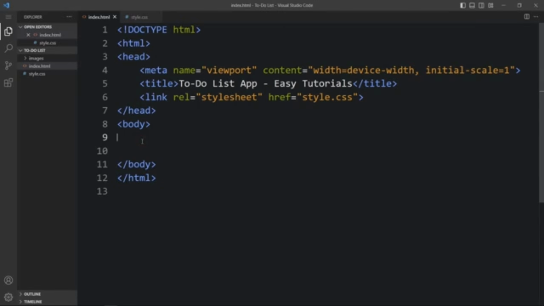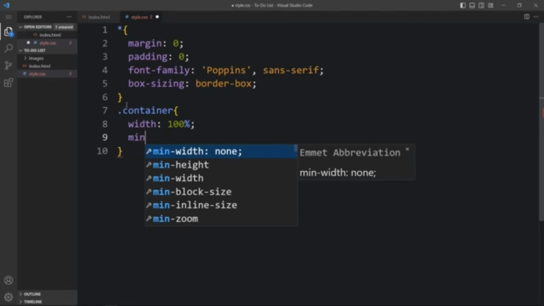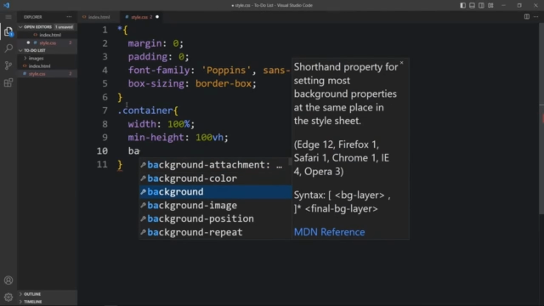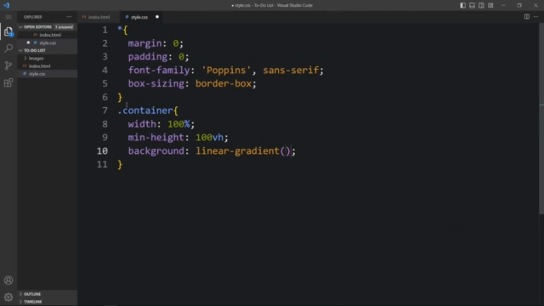So here let's create one div with the class name container. And next we will add the CSS for this container. So let's add this class name here in this CSS file, and here for this container we will add width of 100% and min height it will be 100 VH. After that we will add the background, and in the background we will add the linear gradient color. So here we will add one angle, 135 degree and 2 color code.